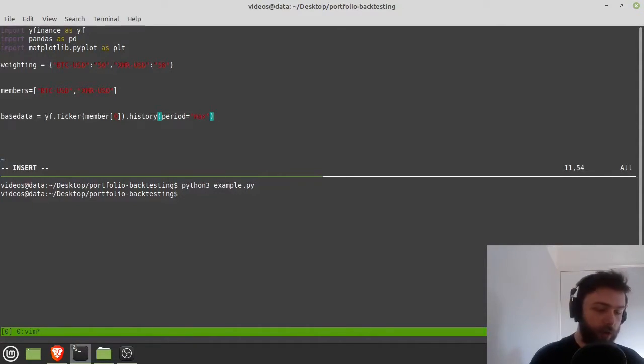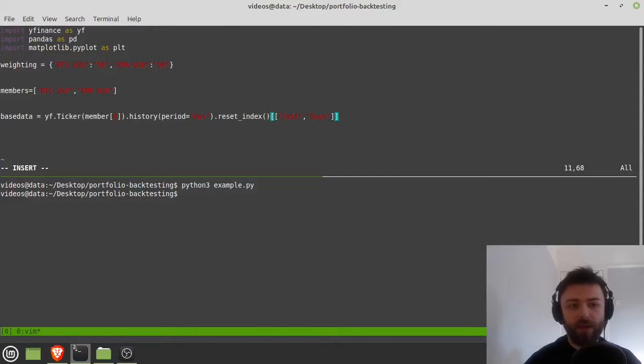And then we can do .reset_index. This is just standard stuff. If you've seen any of my other videos, it's all sort of this format for yfinance. Then you do a date and open. The reset index there is because it will use the date as the index on the side, as opposed to just a number, and we want the date to be a column. That's why we have to do reset index.